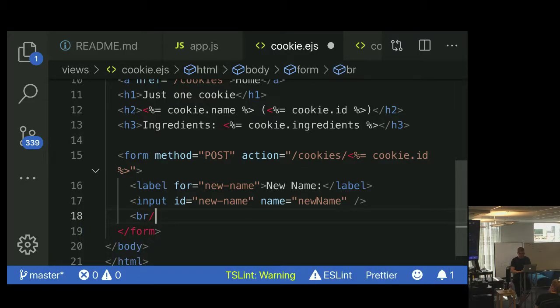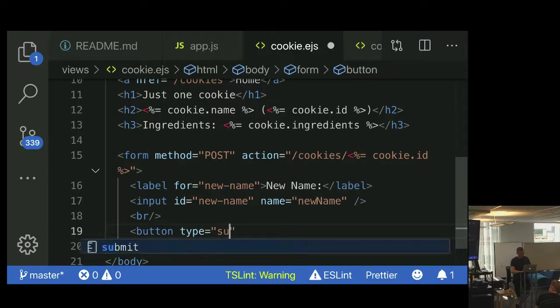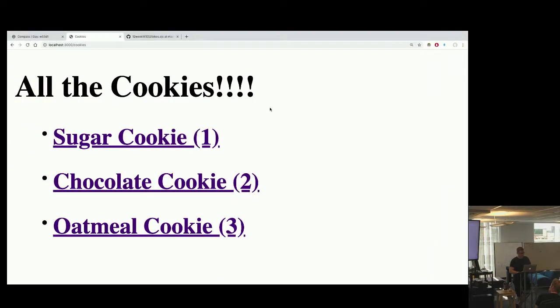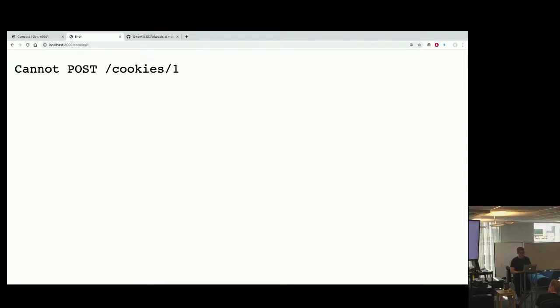We'll put in a line break. And then we need a button. Type equals submit. And we'll call this button edit cookie. So now, when we navigate to our particular page, we have a little form at the bottom where we can type in a new name for the cookie. Let's type in, I don't know, what are some other cookie names? Rainbow. Edit cookie. Cannot post to /cookie/1.